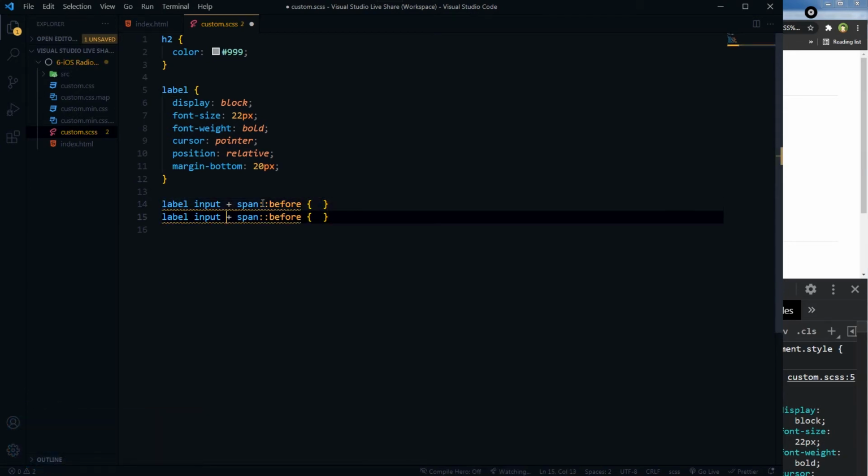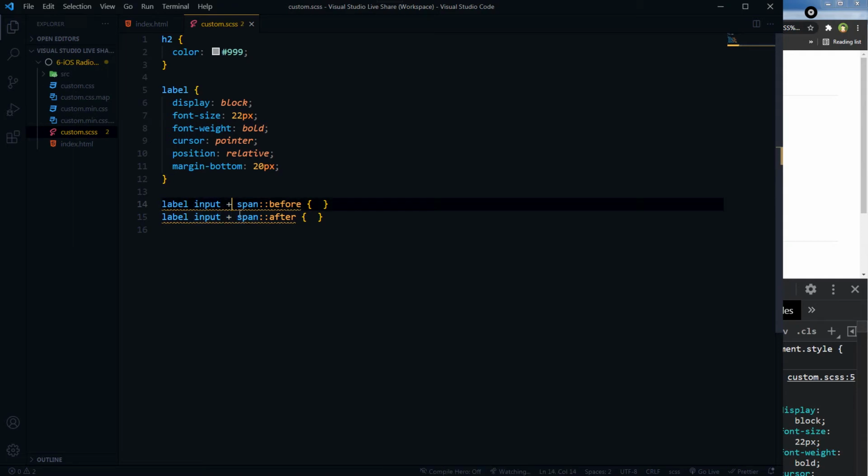Again, label input plus span after. We will need before and after, one for the track and one for the rounded little circle for the iOS button, and we are applying them at span. This plus represents that span is next to input. You can use tilde here, but I will recommend plus.